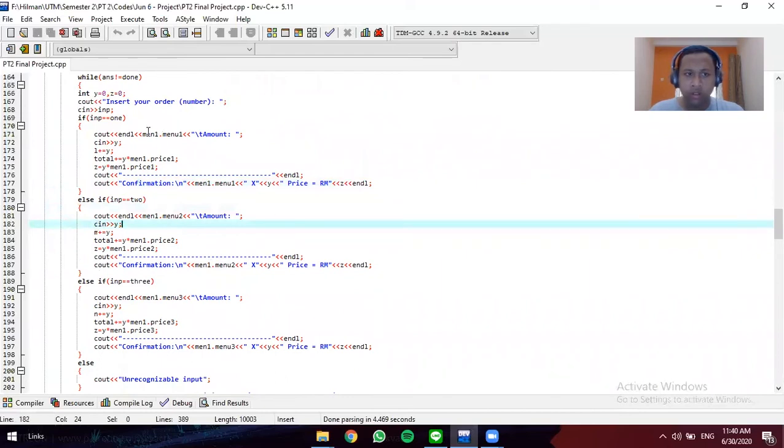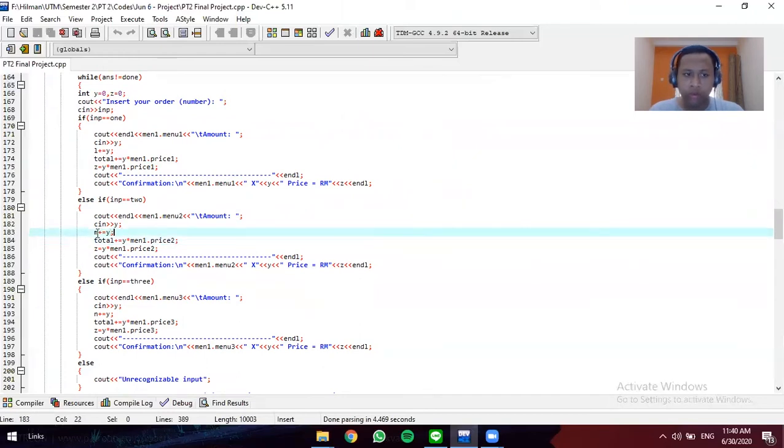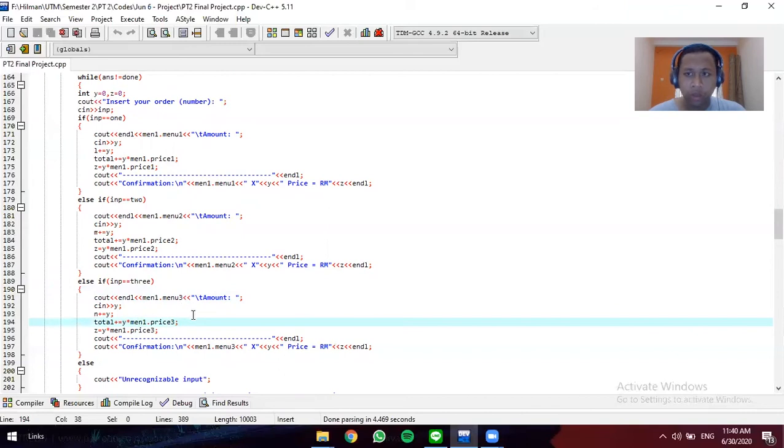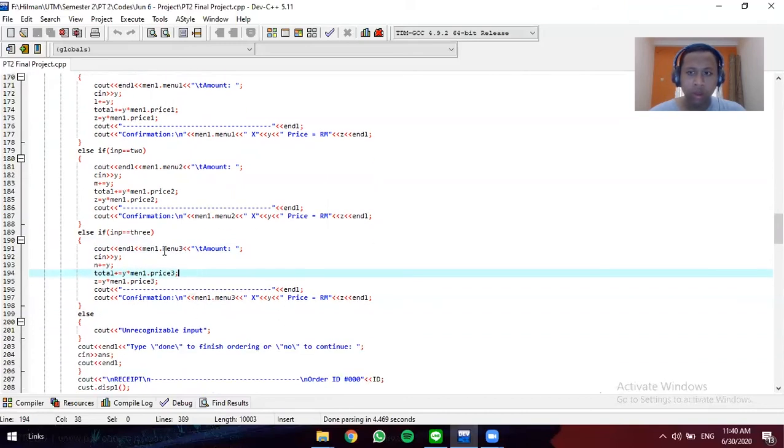It is basically the same, but the only differences are the menu and the price, and also where we store the amount of food, which in this case is M. So the first one is stored in L, and then the second one is stored in M, and then the third one is stored in M with the third menu from the first restaurant, and then the third price from the first restaurant, as you can see.